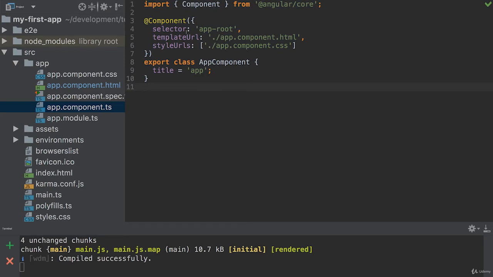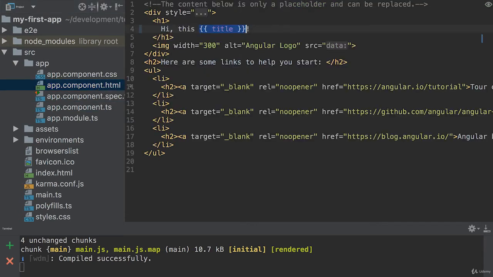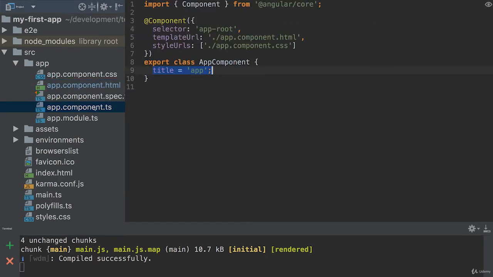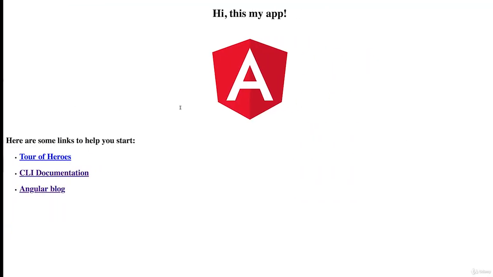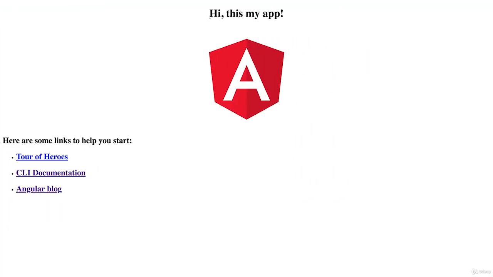And in this file, we see a couple of interesting things like @Component. I'll come back to that and what in detail is happening here in the next module. We also see title equals 'app'. Now, what's that? If we go back to the app component HTML file, we also saw title here, right? Between the curly braces. So an assumption would be that the title in the TypeScript file is related to that. So let's maybe change this to 'my app'. And now if we save this, it recompiles. And if we go back, we see, 'hi, this my app'.